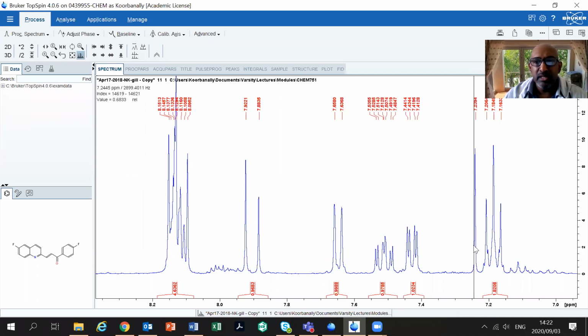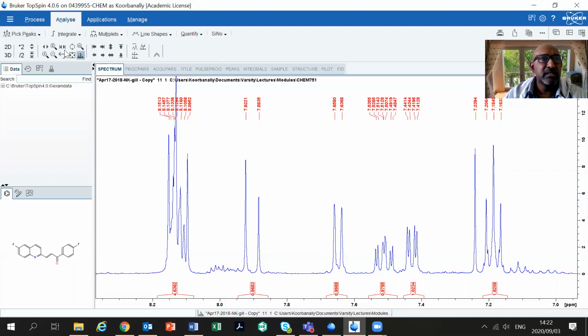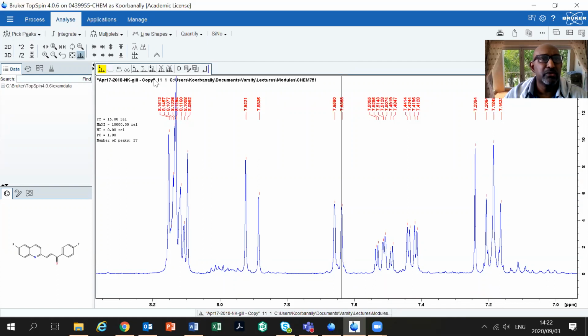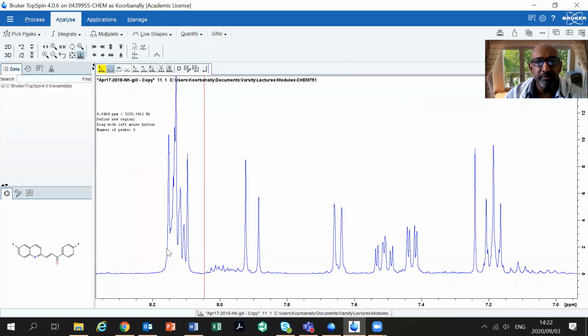Now, the first thing that you want to do is calibrate your spectrum. So I know now that every other peak is going to be referenced relative to this and to the TMS, because I referenced this chloroform peak relative to my TMS at 0.0. Right, so I have all of this. So I'm going to analyze now. I'm going to firstly pick all these peaks. When I'm showing you the peak picking, I'm going to firstly delete everything, right?